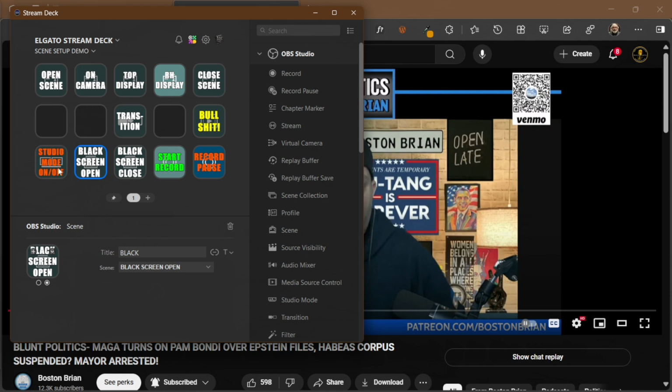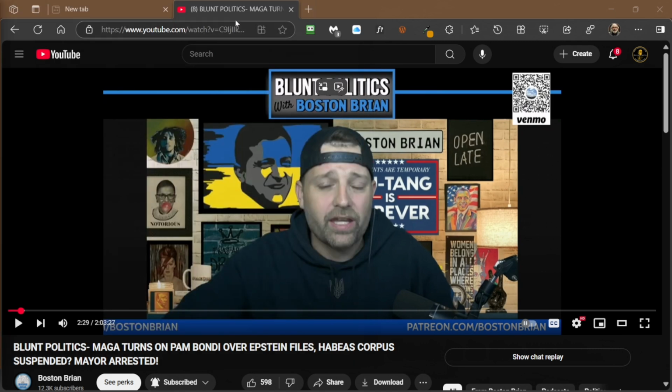Okay, and right here you can see I have studio mode on off, which allows me to press this button, and OBS will go into studio mode so I can make any corrections in the preview screen and not the program screen, which you see right now. Right now I'm not in studio mode, so any changes I make on the screen, you will see, as you can see my mouse moving around here. Okay, so we're going to minimize that.